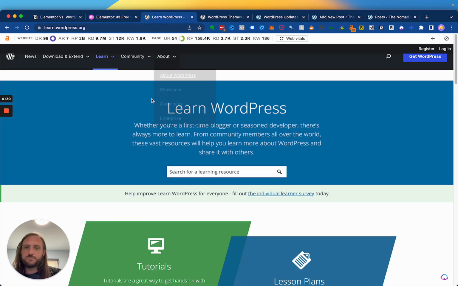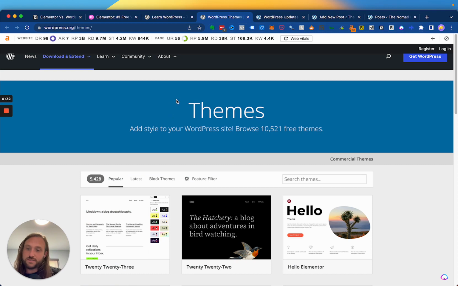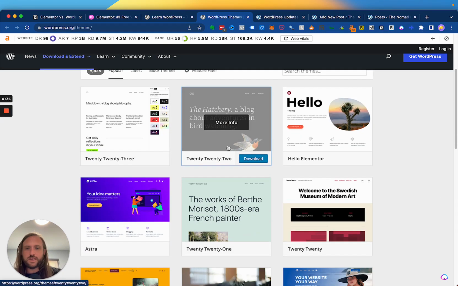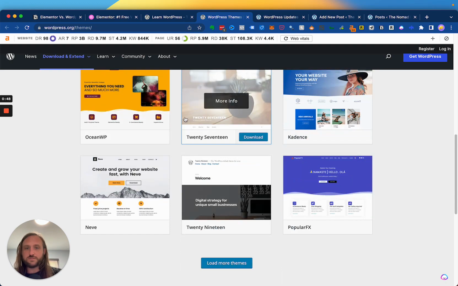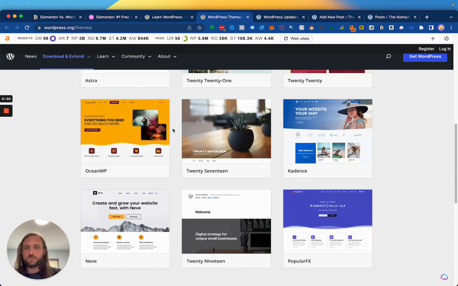So I'll show you a little more about the difference. WordPress is like a framework that helps you build your website. And it's very popular because it has been around for a very long time, and it is very easy to install themes to make your website look very different with just a couple of clicks. You can see a bunch of different popular themes for WordPress here.